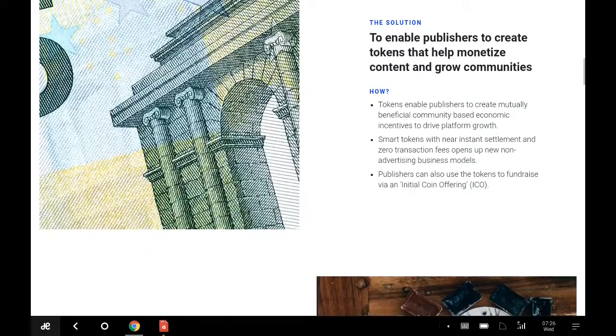So the solution: enable publishers to create tokens that help monetize content and grow communities. It means that publishers, people that do this on a normal day, should be able to create their own tokens and fix them into their website or their blog or their social media, and now be able to incentivize that already existing community, monetize it, start making money from it, and also start rewarding your members.